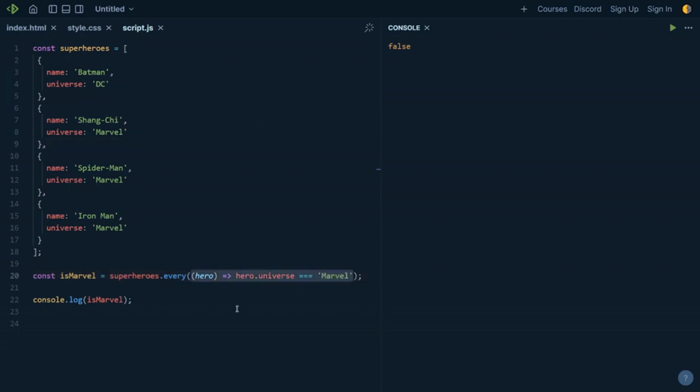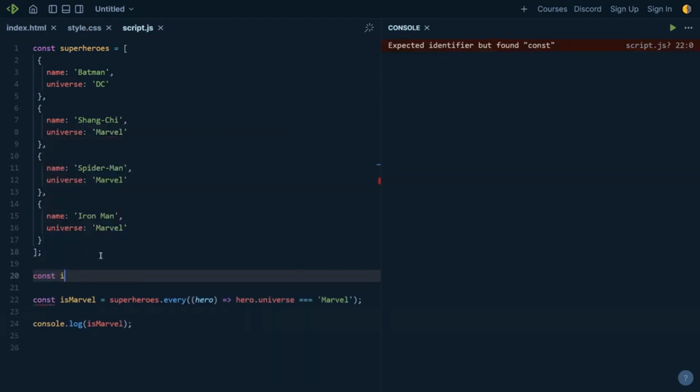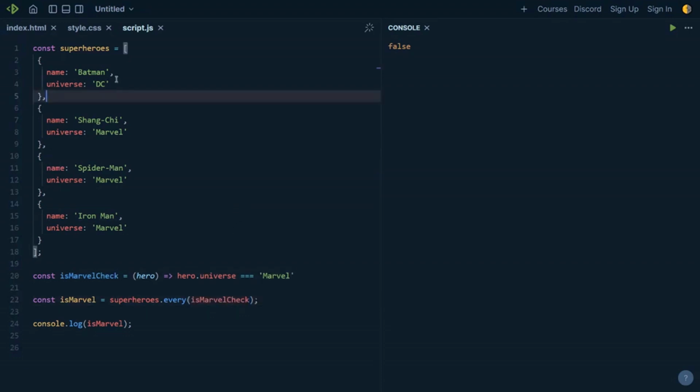If you don't like doing this inline, you can definitely move this to a separate function. In our case, we're going to create a new function called isMarvelCheck. We'll take the hero, and we will see that hero.universe is equal to Marvel. And if we do isMarvelCheck, we do this right here, return false.